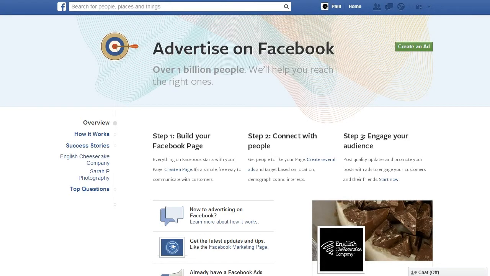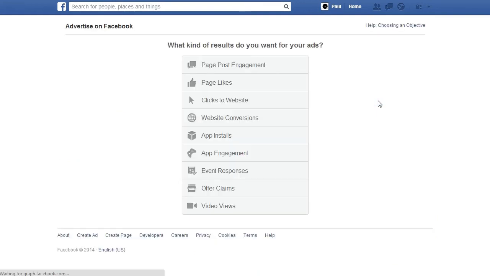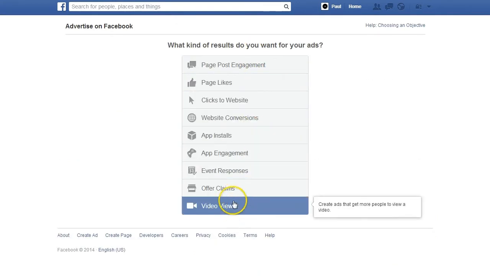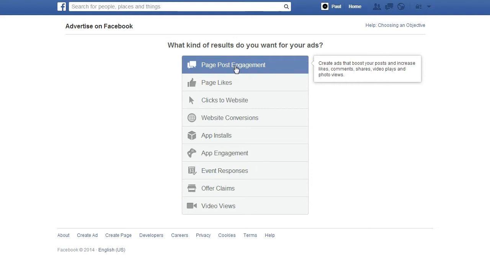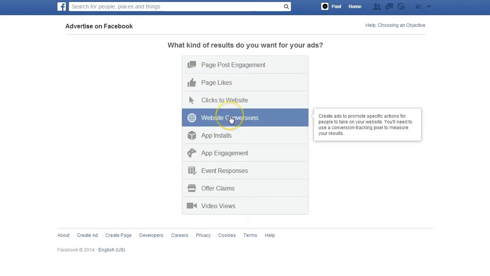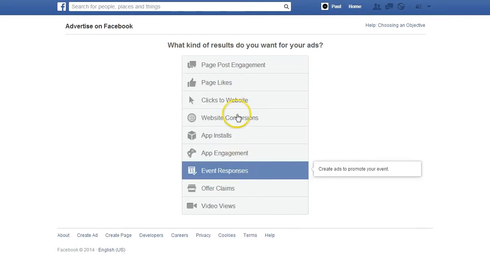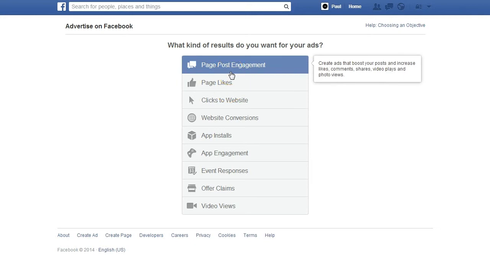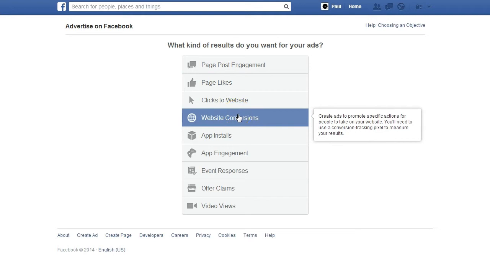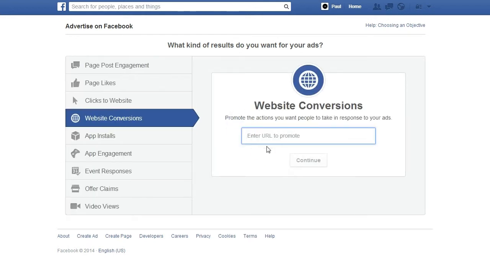Starting on facebook.com/ads, we will click on the create an ad button, and then we have the option to choose from various different types of results we want from our ads. Now, the only one that will allow you to use a tracking pixel is website conversions. So you can use other types of ads if you want. If you want page likes, page post engagements, you can choose them. That's fine. But if you're looking to get website conversions and you're looking to use this tracking pixel, you have to select website conversions.